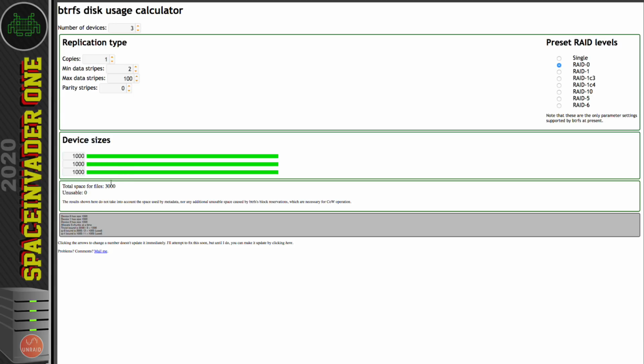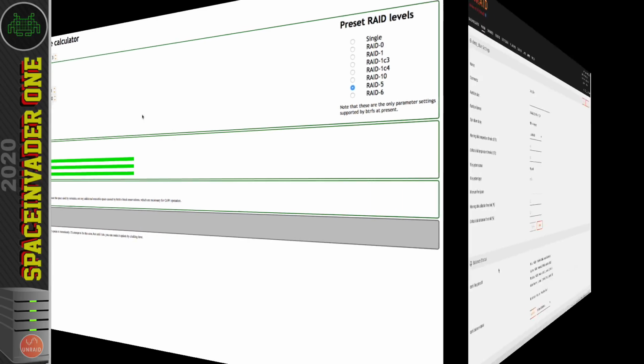And also with disk space I've got a bit more now. I've got a total usable space of 3000 megs. And here if I go onto RAID 5, I've got one copy of my data, but I've got a parity stripe this time, so I've got redundancy, and the total space for my files is 2000 megs. So this is a really useful tool, I think, when planning out your pools.